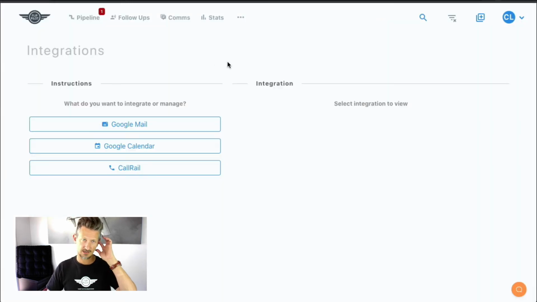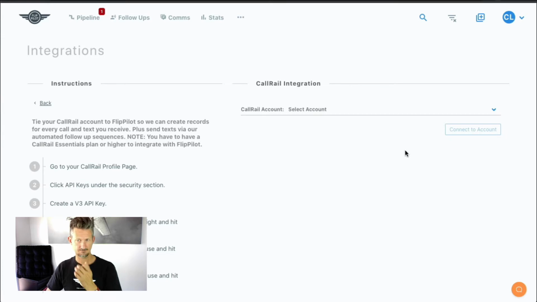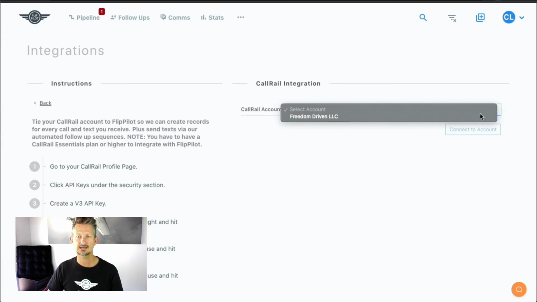Now inside of FlipPilot, what you're going to do is click over into Integrations, and then click on CallRail. Then you're going to paste with, on a Mac, Command-V, or on a PC, Control-V, the API key into that field and hit Connect. All right, once you've connected it, now you need to select the account.